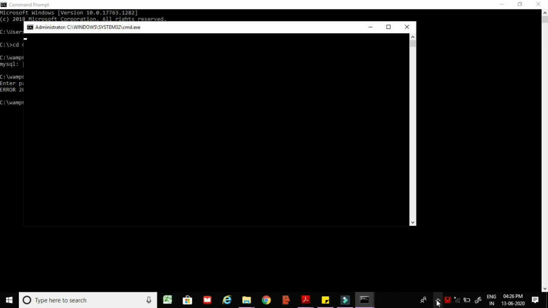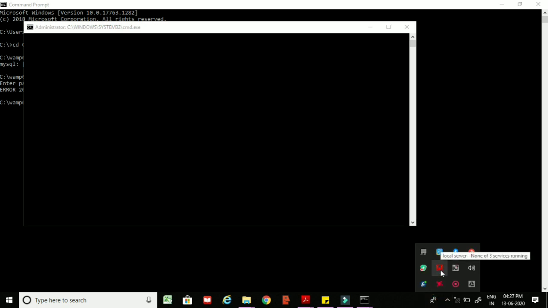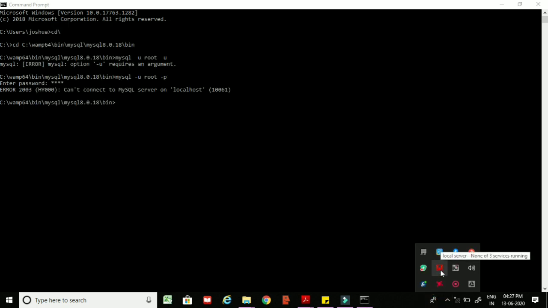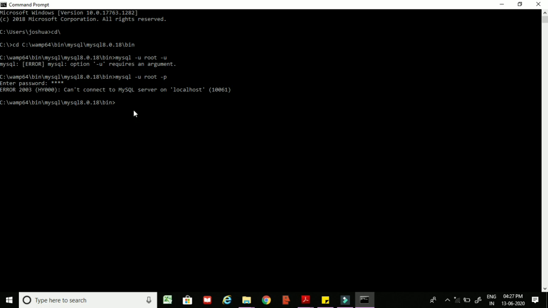Okay, now see here, this is what is happening. None of the 3 services are running because it has not yet started its services. Yeah, now see here, the icon has turned into green color. Whenever the icon has turned into green color, it says that the WAMP server has been successfully started. So now I am going to give this command once again.